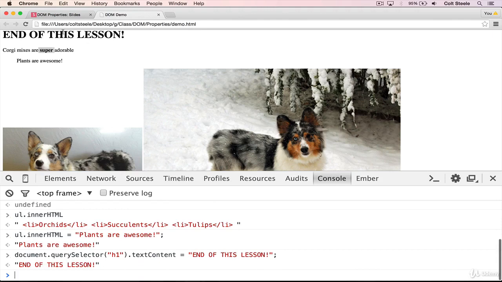So to recap, textContent, innerHTML, two different ways of grabbing the content of a given element. We select it first, then we run .innerHTML or .textContent on that selected element. textContent will extract only the text and return a big string full of text, and innerHTML will give us everything as a string, including the HTML elements.